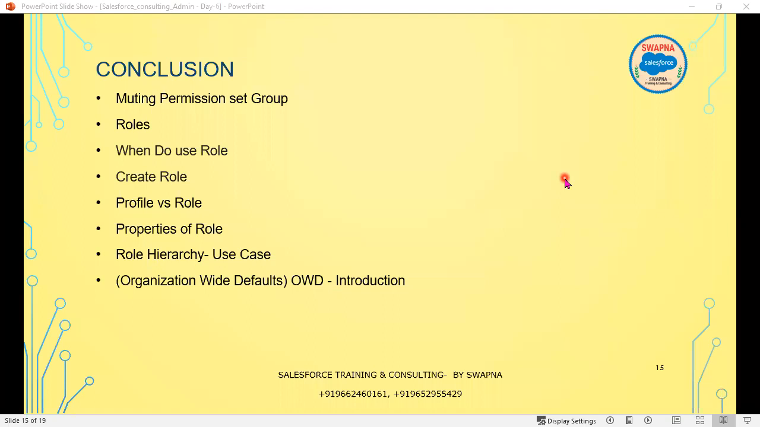Yes, we will see tomorrow how it will override. Override is nothing but basically the role coming into the picture. It is not overriding it, it is basically opening up the access. If you have restricted access in the OWD and want to open the access, how can we do it? Using the role hierarchy. We'll see that tomorrow.